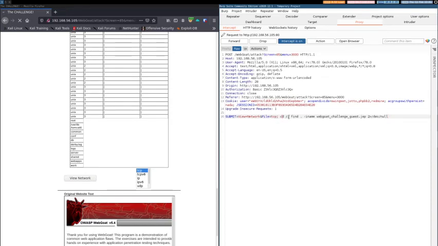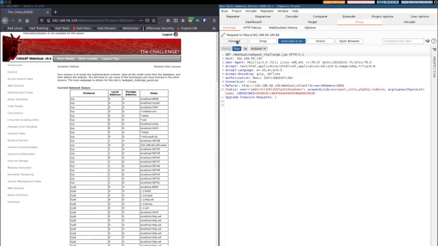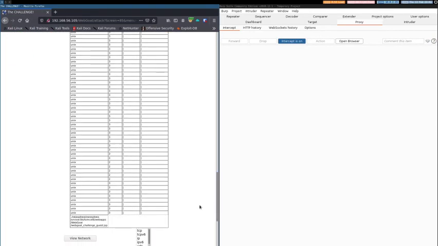We cd to our root directory. We find from the current directory, case insensitive, webgoat challenge guest.jsp and throw all the errors into dev null. This takes a minute because it does actually have to search. And we found it. It's in the owaspbwa svn var lib tomcat 6. Okay, var lib tomcat 6. That's our current working directory. Right here is our current working directory. We have subdirectories of webapps, webgoat, and webgoat challenge.